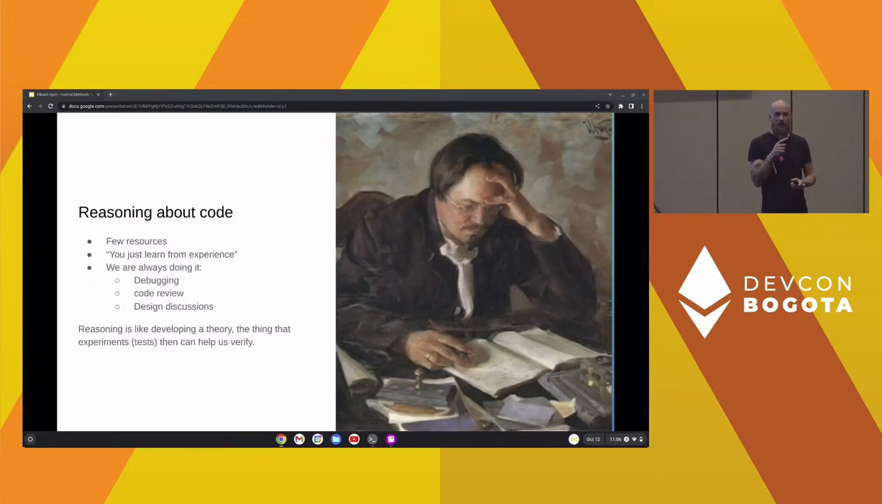Reasoning about code is like developing a theory. If testing is just an experiment, like in a physics or science context, experiments help you verify that your theory is correct. And if you do enough experiments, you might be pretty convinced. But you also probably want to go over your theory and see if there are any holes in it. Does my theory lead to inconsistencies? Even if you tried 200 prime numbers, maybe prime number 201 is going to be the one that breaks your little mathematical theorem. So you need to be reasoning about what your theory is saying.